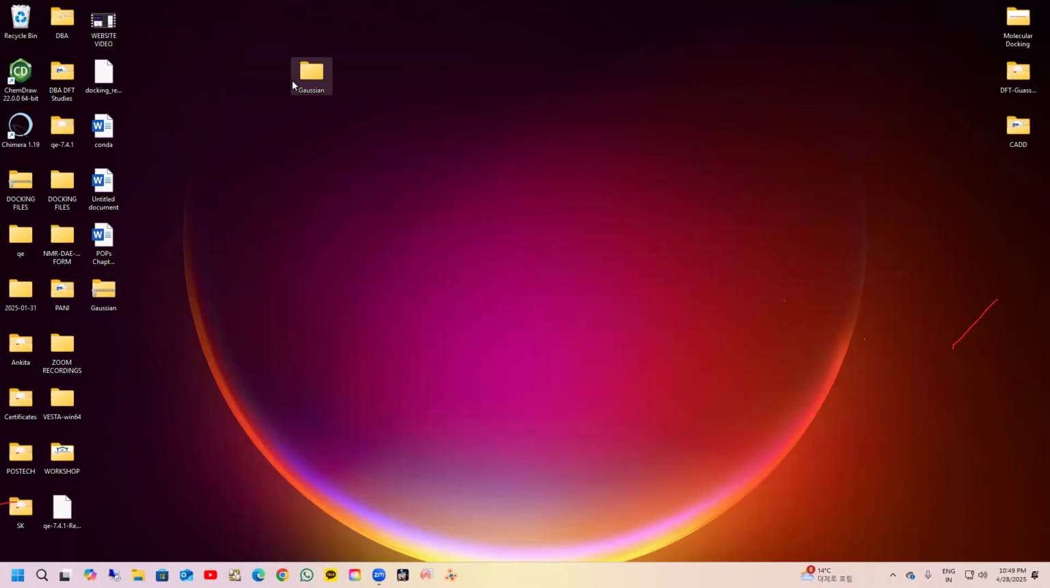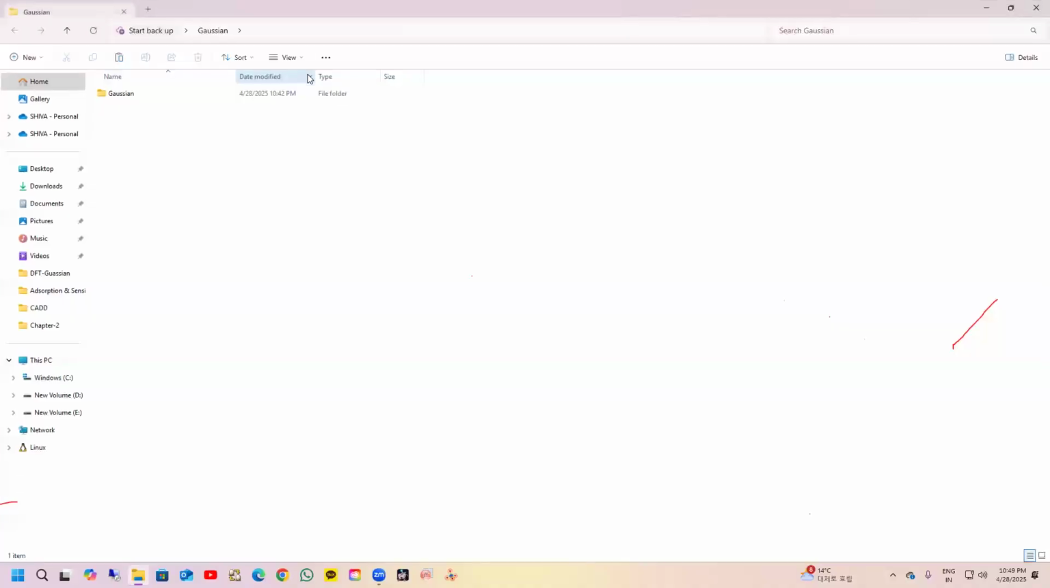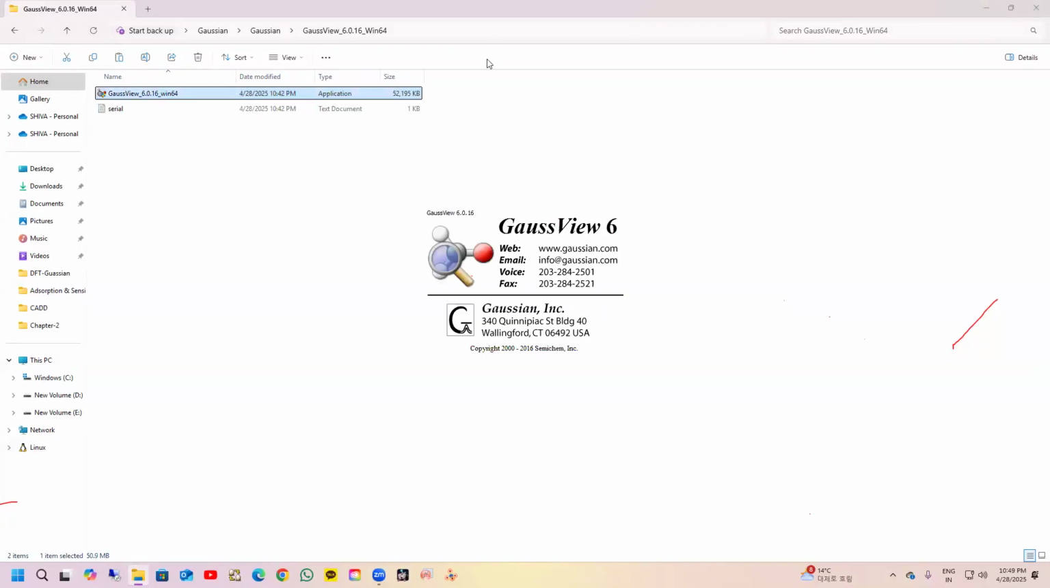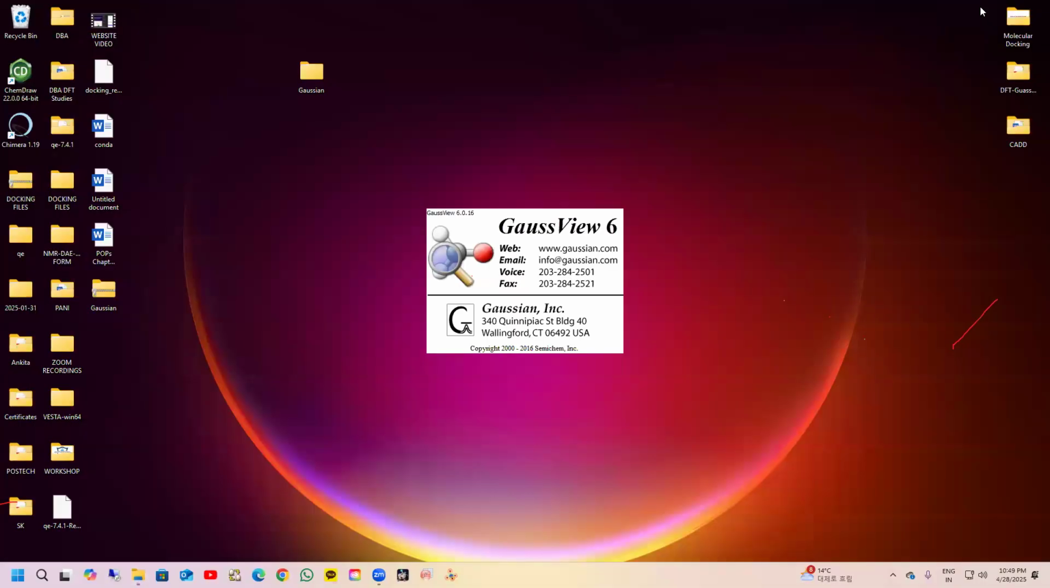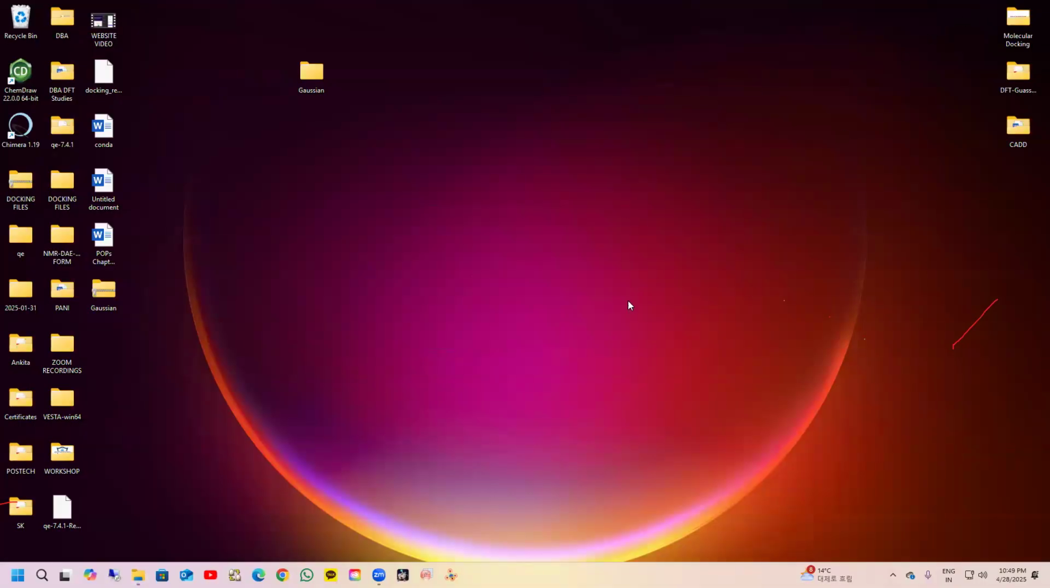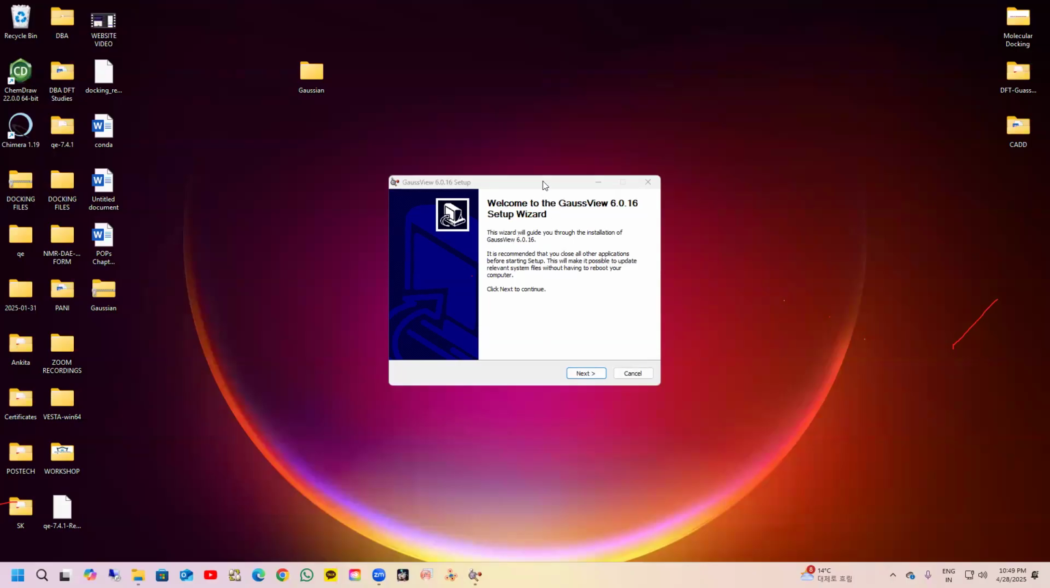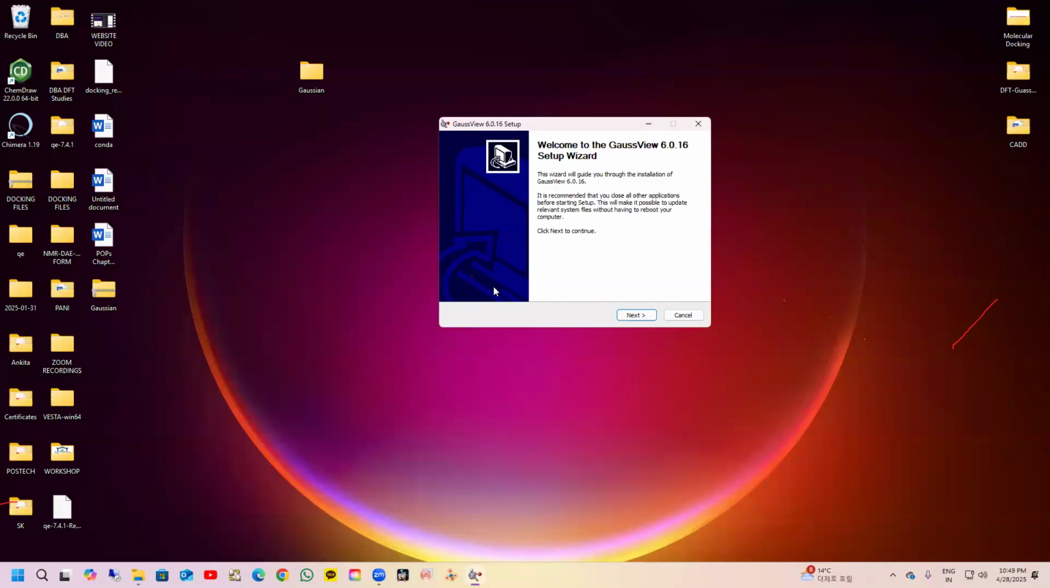Okay, so now to install the software, you just open the folder. Go to GaussView and double click on this. Once you double click, it will start the installation. You will get this kind of window, and after 10 to 15 seconds, you will get this window. Here you just click on the next button. I hope you are doing it simultaneously with me. You will get this window, so click on the next button.